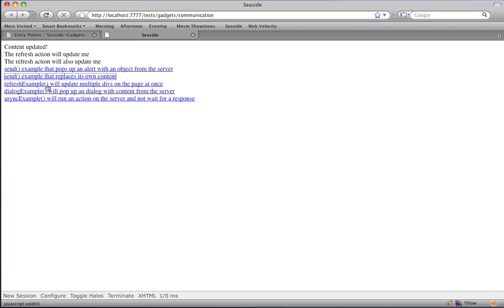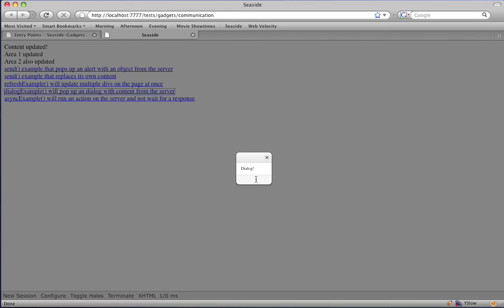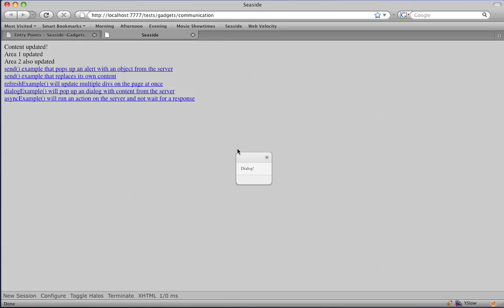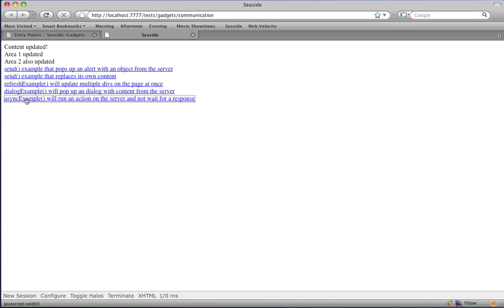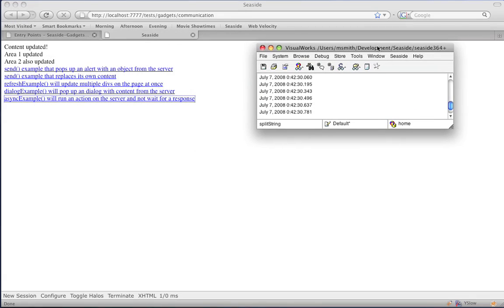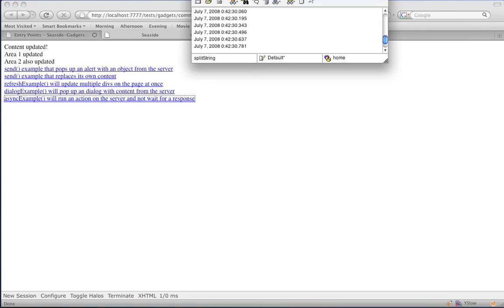Refresh content allows the server to define which IDs on the page it wants to update. So we can actually update multiple areas of the screen at once. Dialog example pops up the content inside a dialog box, which comes from Mutual's Mocha. That's very cool. And async, we really need to see the transcript to see what's going on there, just sends the message and doesn't expect to get a response.